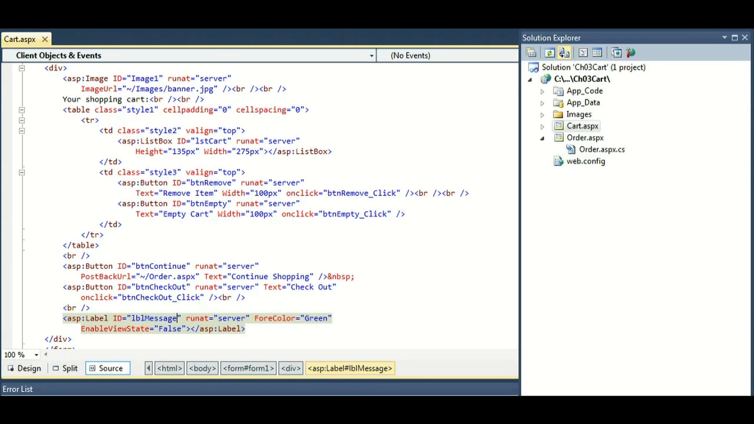Like the order page, this page also contains an image control that defines the image that's displayed in the banner. Notice here that the EnableViewState property of the label is set to false. That way, the value of this label isn't maintained between HTTP requests. So if an error message is displayed in this label, it won't be displayed again the next time the page is displayed.